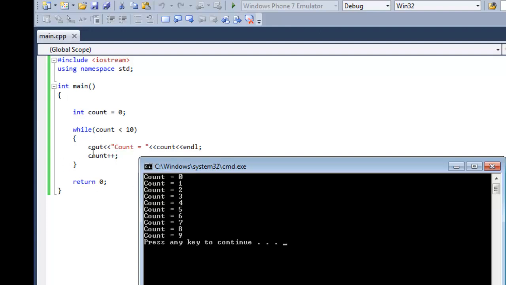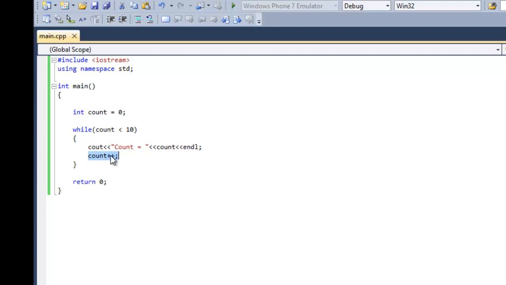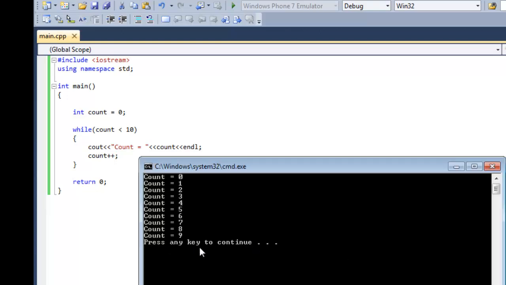When the count gets to 10, i.e. at the end of this, it's 9 and then it becomes 10, the condition is checked and it says, is 10 less than 10? That statement is false. Now 10 is equal to 10, so if this said count less than or equal to 10, it would continue. But since 10 is not less than 10, it breaks out of the loop, goes here, and then hits the return statement, and the program terminates. That's why it ends after 9.